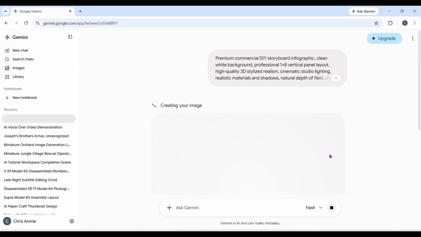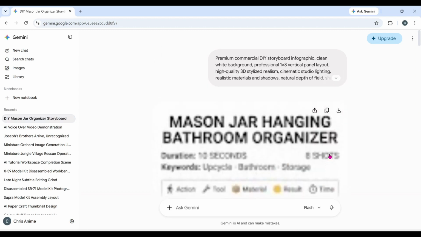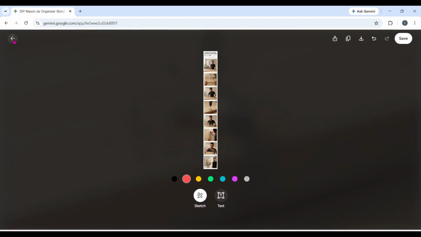The goal here isn't just to create a pretty picture. We want Gemini to understand the entire construction process. What materials are being used, what tools are needed, what happens first, what happens next, and what the final result should look like. I will also upload my avatar. Click Enter. Now wait for the storyboard to be created. Once it is created, download it.